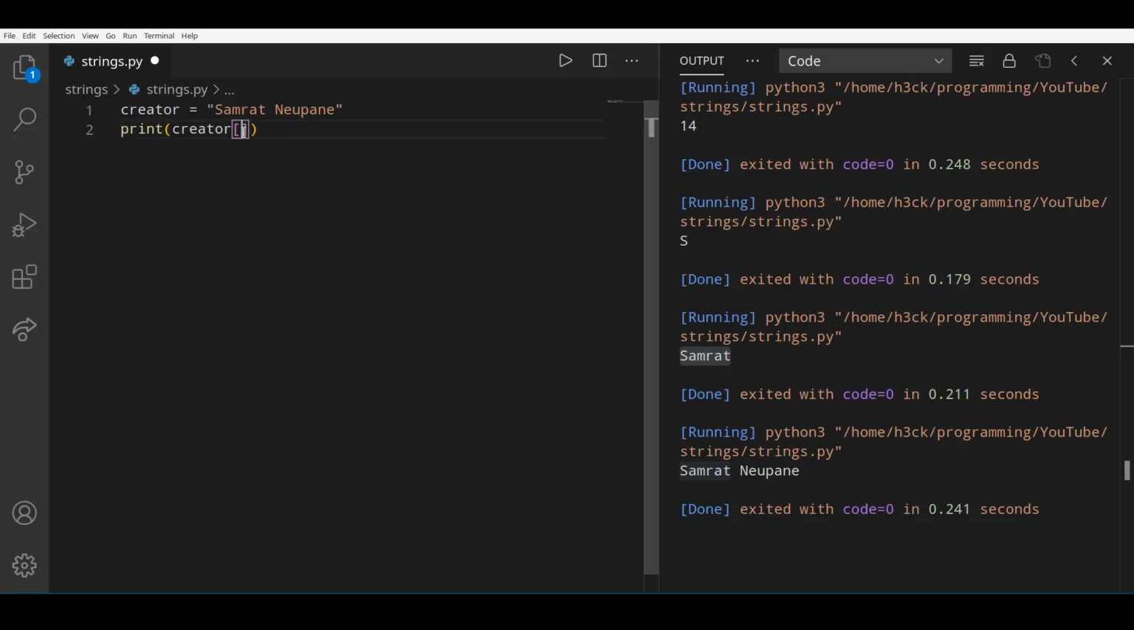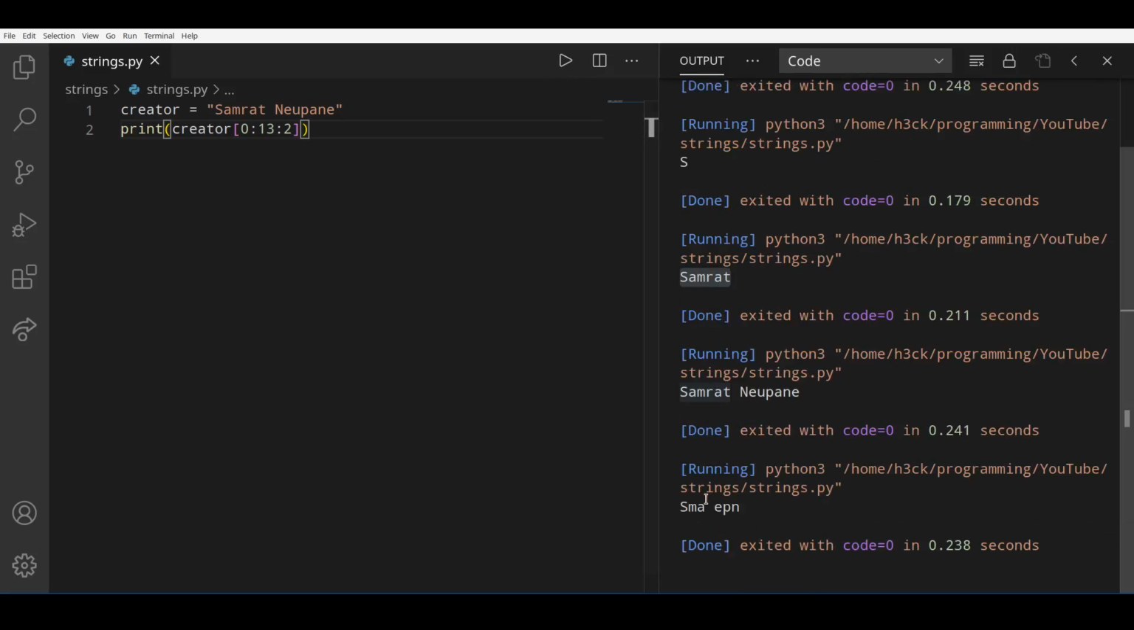We'll start with 0 and go all the way through 13. We'll step the value by 2 in the first place. Let's run this and see what we get. We get S M A space E P N. This is how it works. It goes to S and then skips a letter because we are stepping 2 ahead. It goes to M and then A, then space, then E, P, N, and then it ends there. Now you can see how it skips.